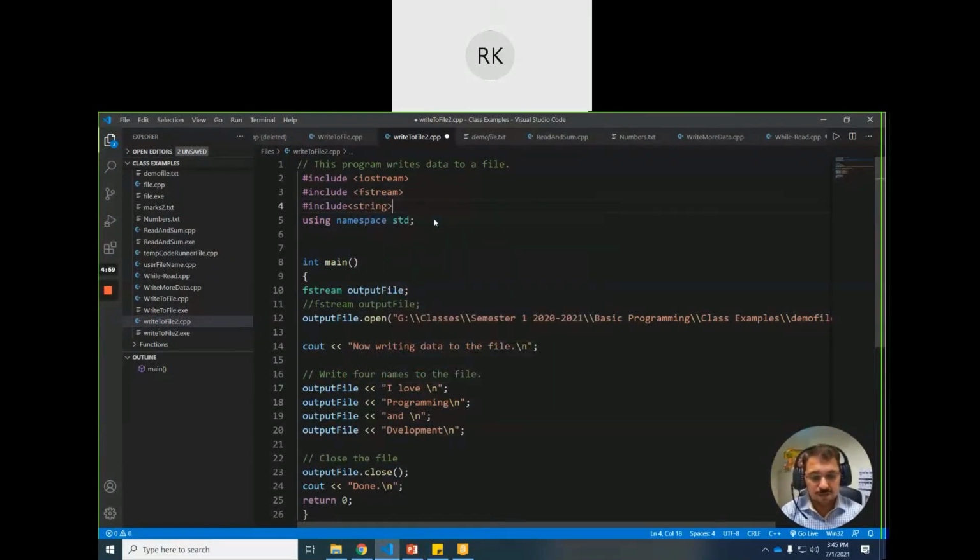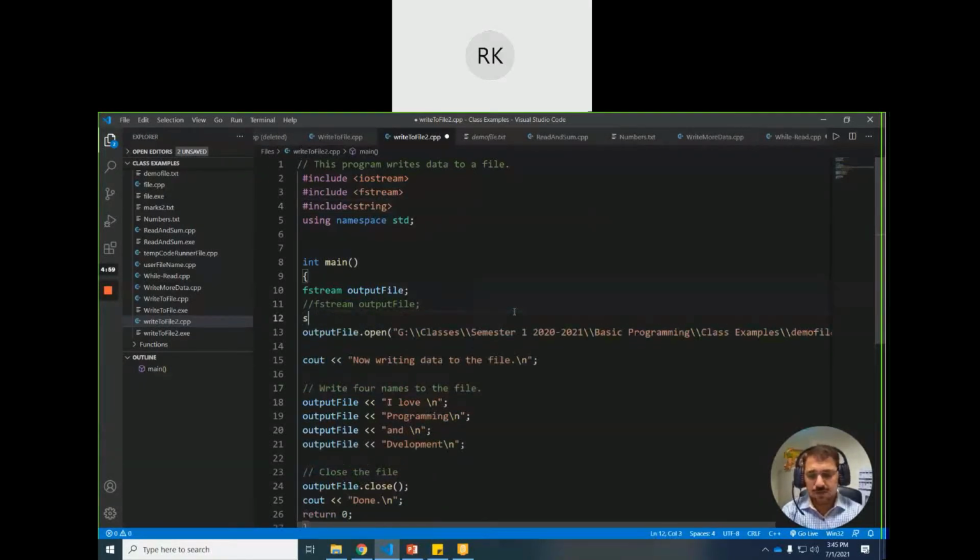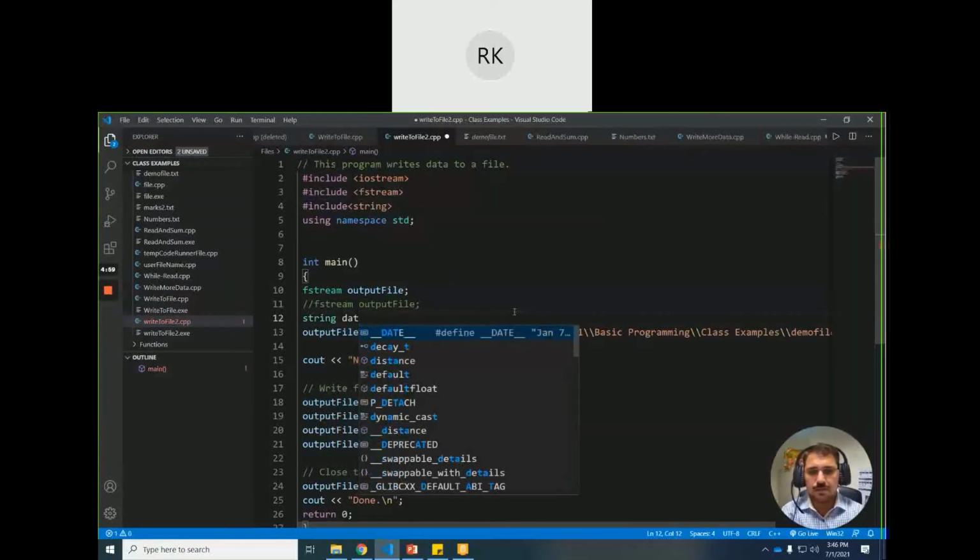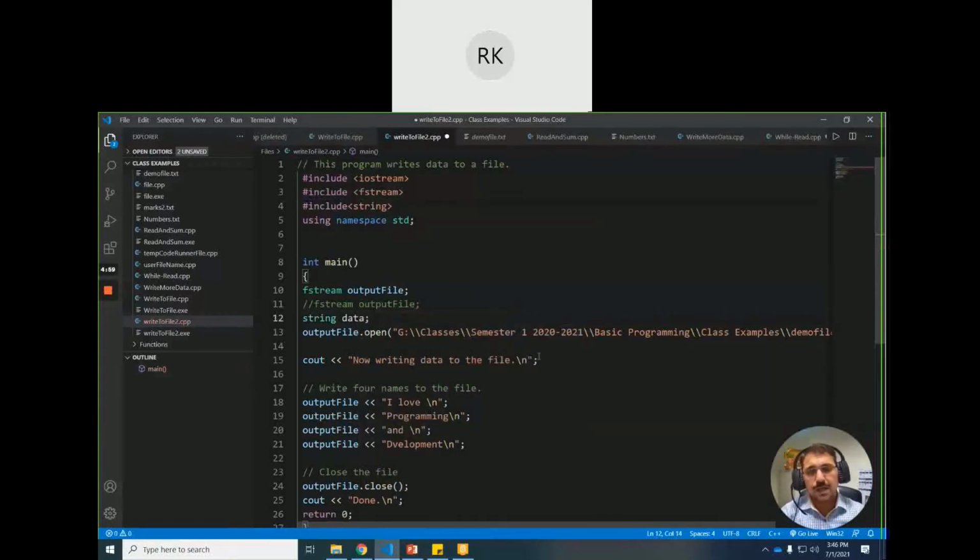String. Okay, and here I will create a string variable with the name data. Okay, so here I will change this thing to reading, and we'll store in this variable. Okay, I'm reading from there. You see, using this and storing here.